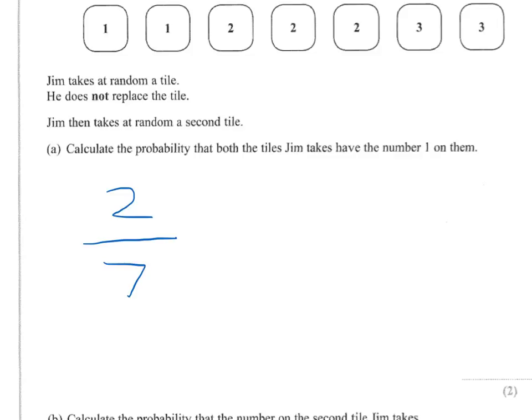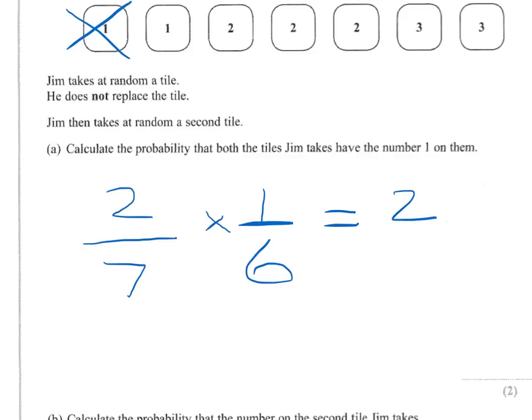Now we've got to combine that with getting a 1 on the second pick, but we have to remember that we've already taken 1 tile with a 1 on it out. So that leaves me 1 tile left out of the 6 that you can see at the top of the screen. So we simply multiply the fractions, that will give me 2 over 42, which cancels down to 1 over 21.